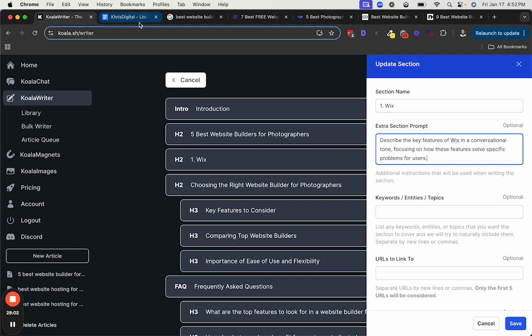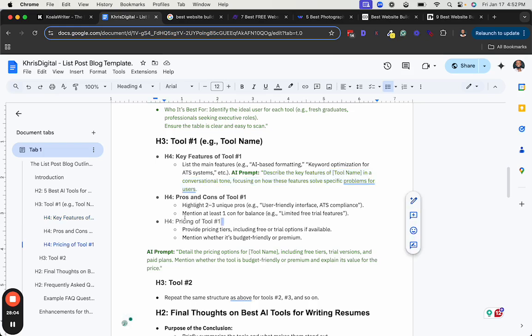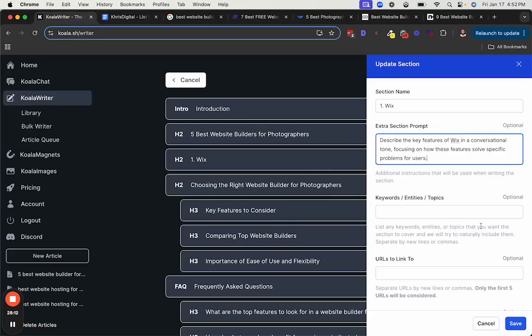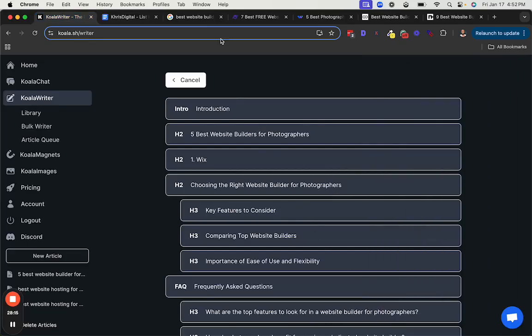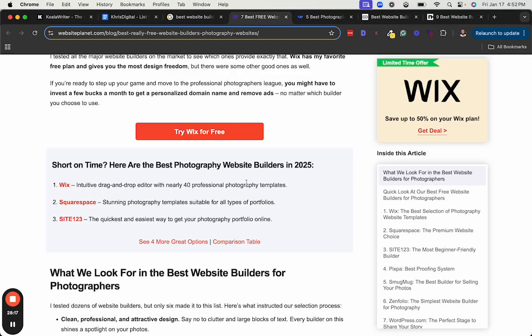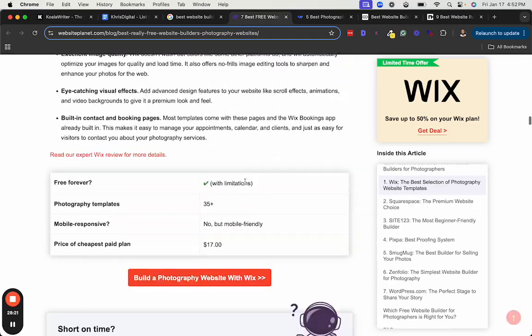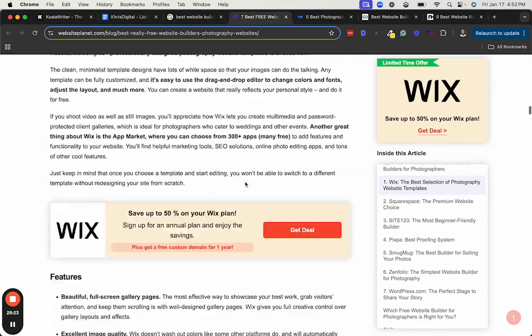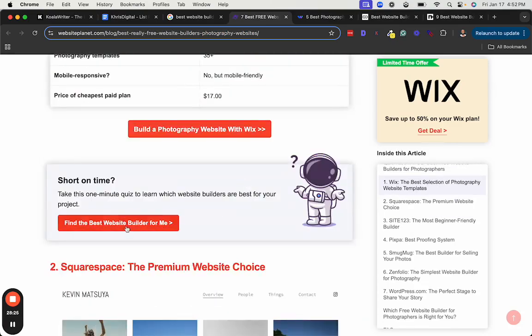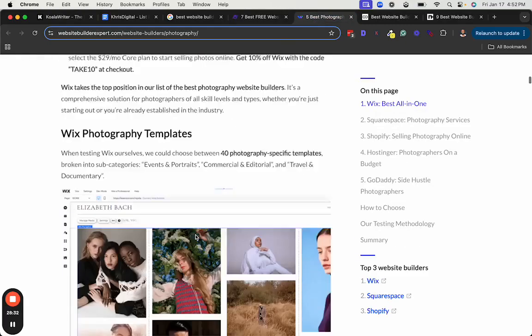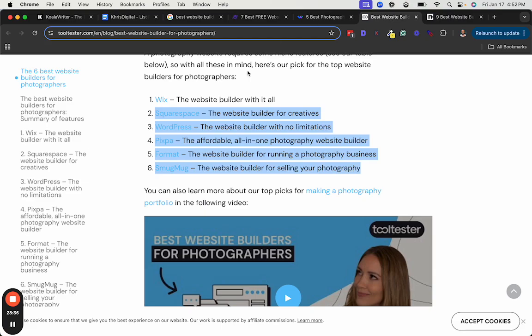Okay, what other things do I have here? Pros and cons and all that. Detailed pricing, pros and cons. Again, I'll take a look at the competitors to see what they did. Features. Okay, so they just have this one. This one just has features. Pros and cons, features. Okay.